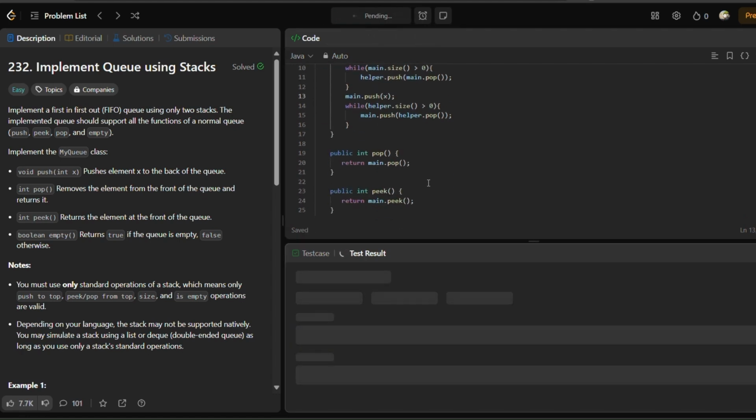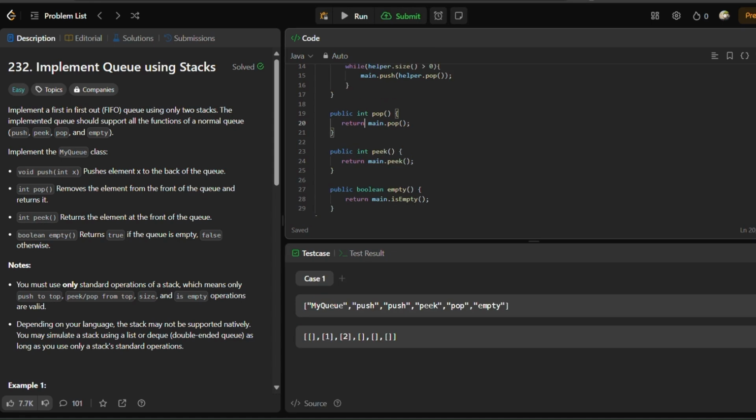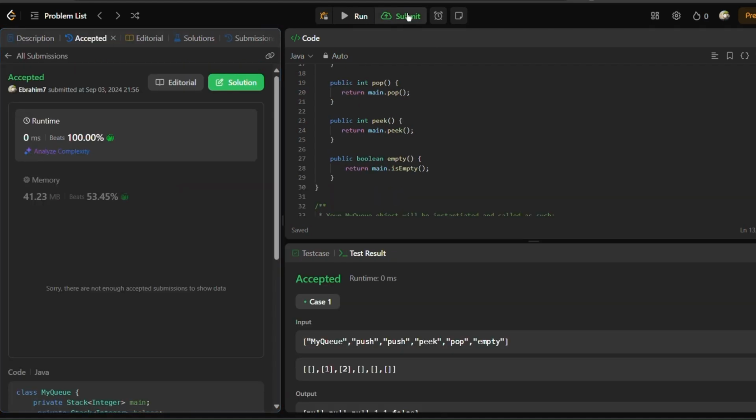Now we'll again run our code. Okay, our test case is accepted. Now we'll submit our code. Okay, my code is submitting properly.